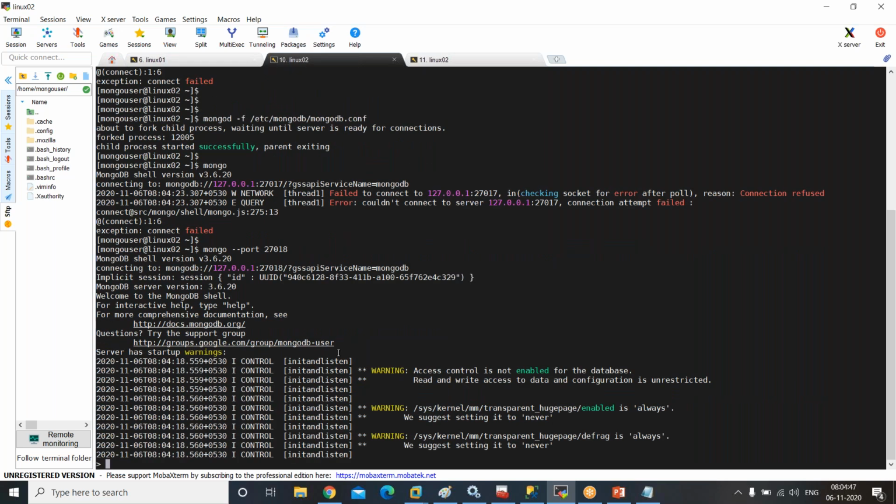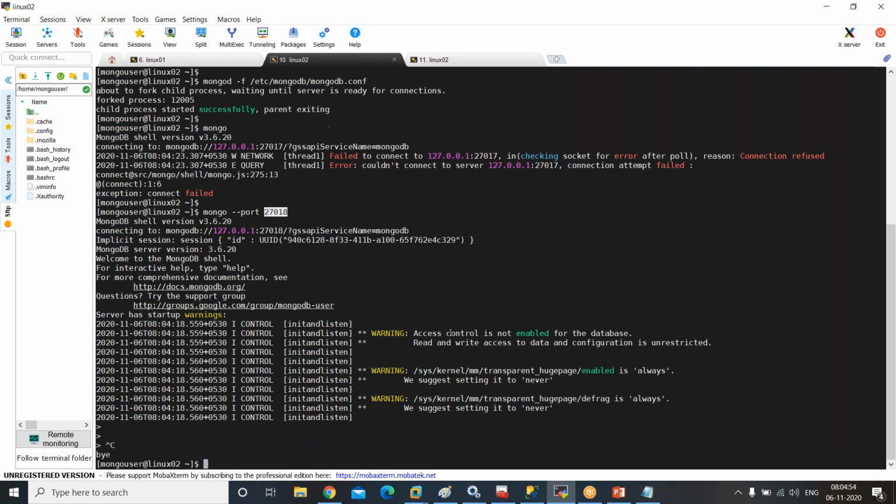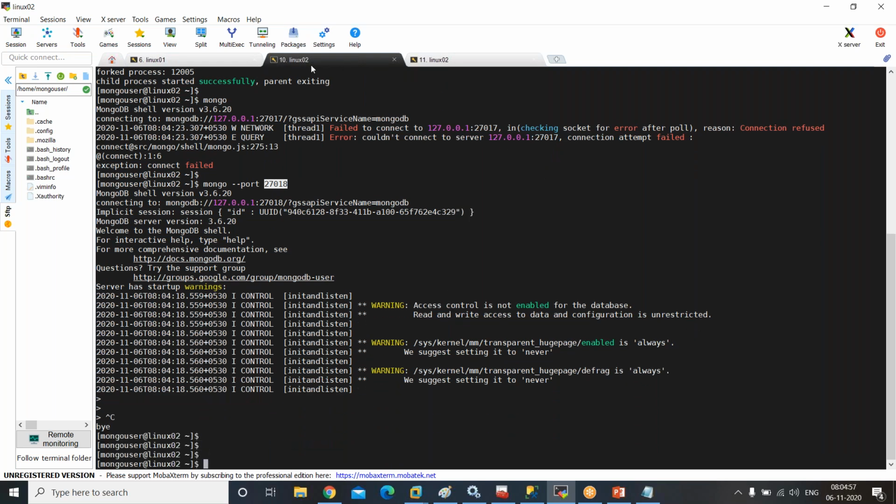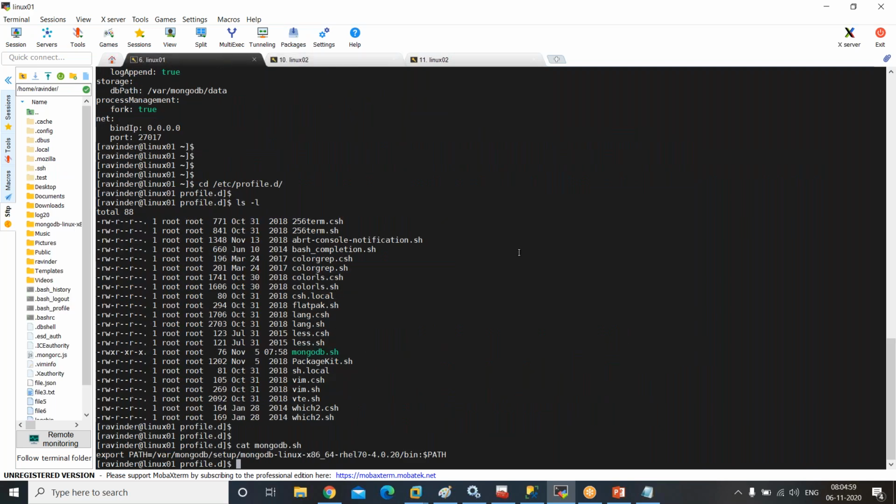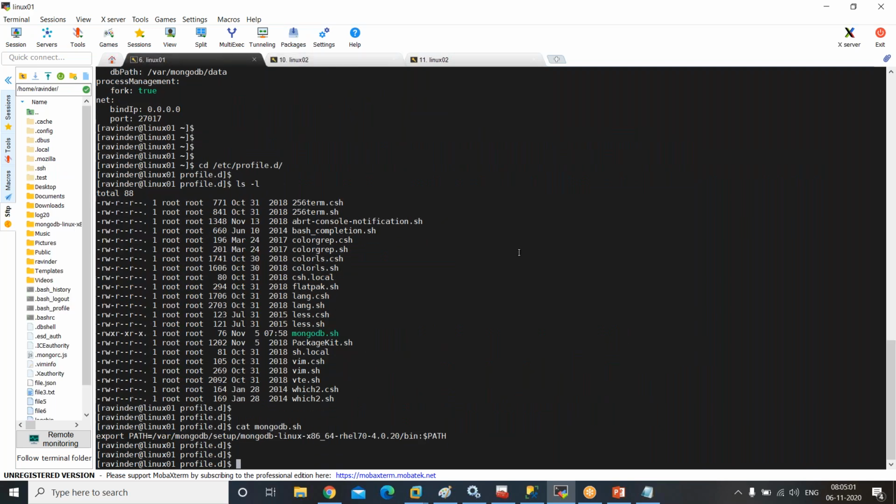Why? Because you are running Mongo using a different port. Now, in both the machines, we have Mongo. Can I connect remotely from Linux 02 to Linux 01? Yes, you can connect because the network is open.